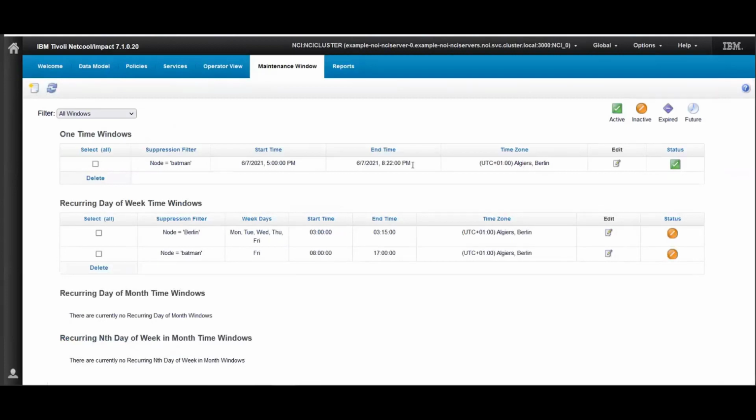Now we have a one-time window and it's active. So that means everything that falls under this filter will be suppressed at the moment. You could also have additional windows which may have already expired or future use. So this is what you could do in the maintenance window manager. This is just for simple out-of-the-box suppression of events.